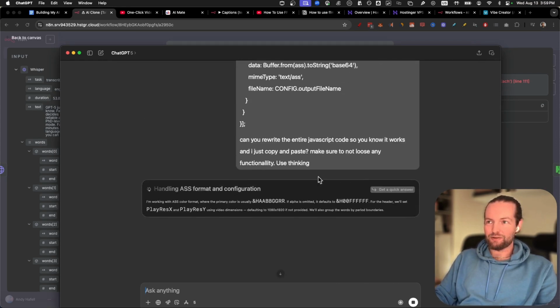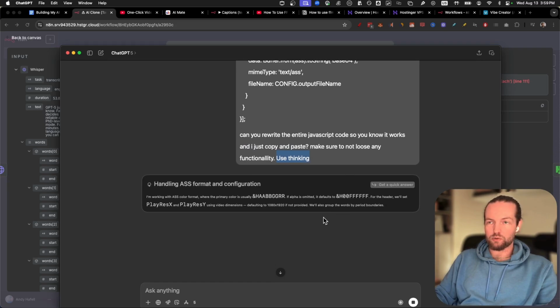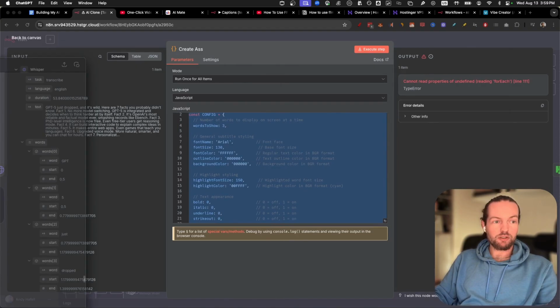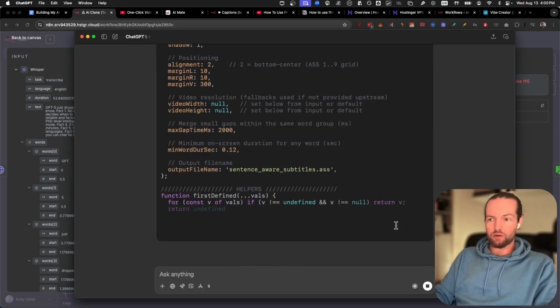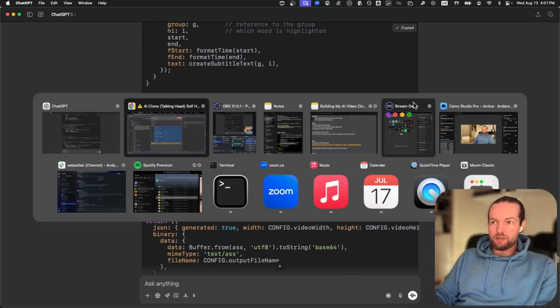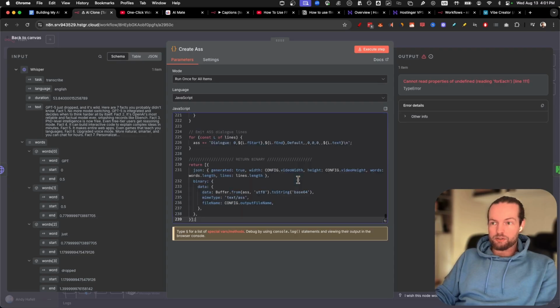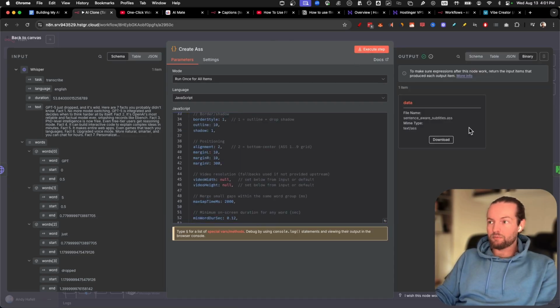Yep, here we go. Can you rewrite the entire JavaScript code so it works when I just copy and paste? Then I said, use thinking, and now it's going to use thinking, and hopefully we're going to get something back. This happens. Sometimes it works, sometimes it doesn't, but I'm crossing my fingers. So here we get the entire code. It's writing right now. I'm just going to copy and paste it. We'll see what happens when I execute.